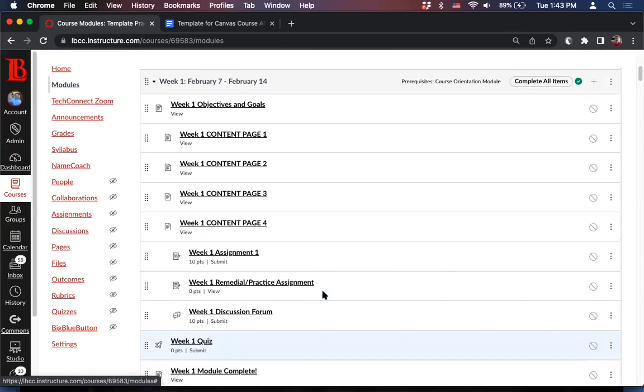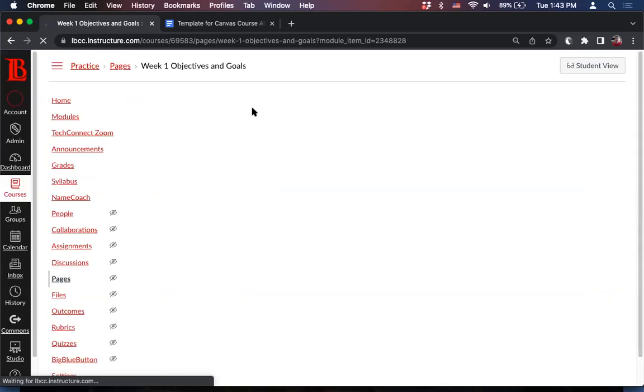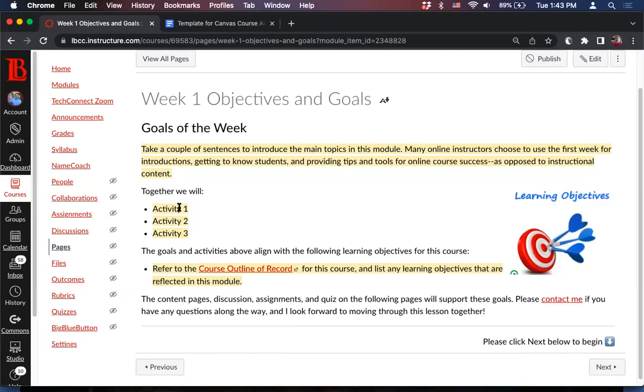So now we can get into the content pages, beginning with week one objectives and goals. Click on that page to go to it. And as we've said already, anything highlighted in yellow, you will want to be sure to update with your own content and your own voice. So a couple things here. This is where you can introduce the main topics in the module. This first week, maybe it's more introductions, orientations, and that's fine. As you progress through the semester, you're going to want to get into specific activities and learning objectives.